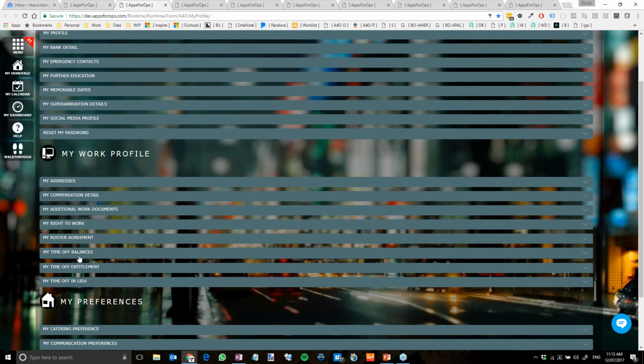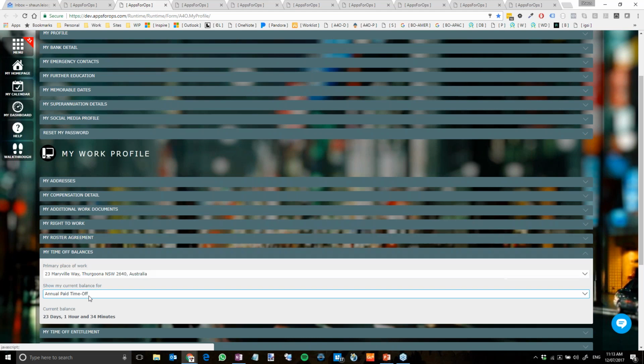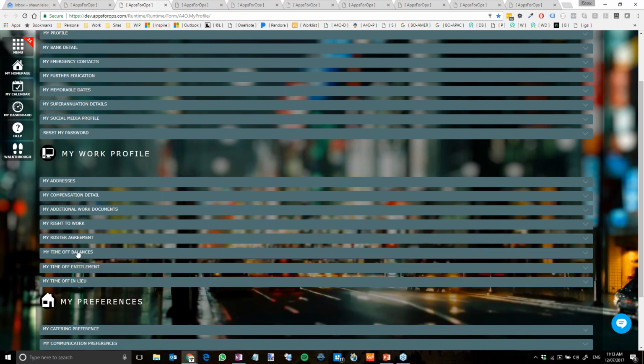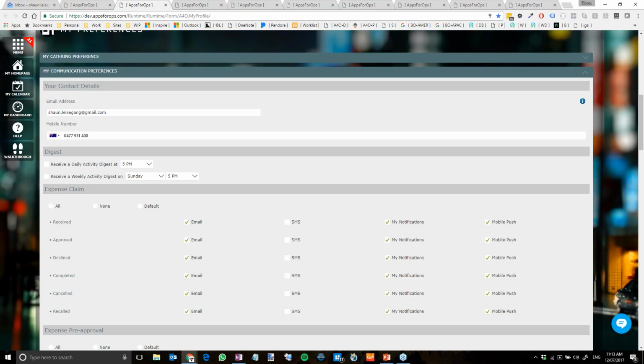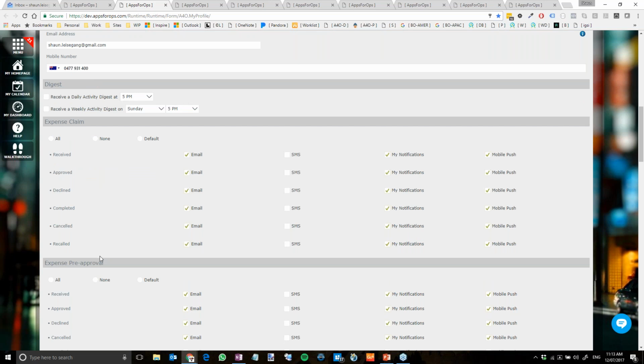I can come through here and I can see my time off balances, and I can switch between the different time off types that I actually have access to. And finally down here, I can also set up communication preferences. So these are preferences of how I would like to be notified of things that happen inside the AppsForOps platform. I can receive daily or weekly digests which summarize the things that are happening in the platform, or decide that for expense claims when they're approved I want to get a mobile push notification. All of these types of things I can go through and configure through my communication preferences.